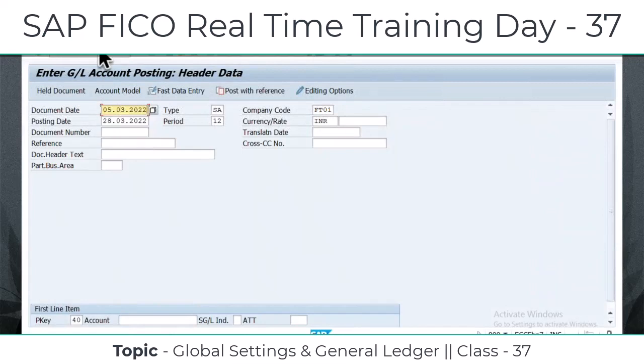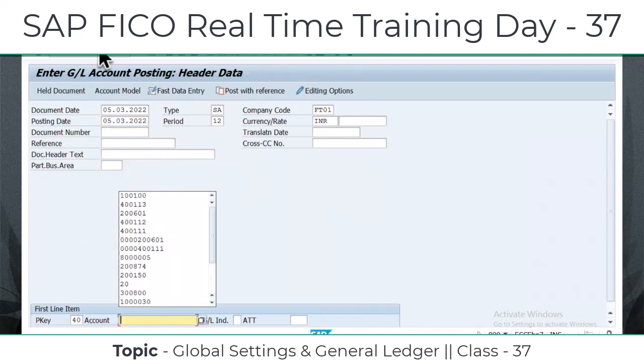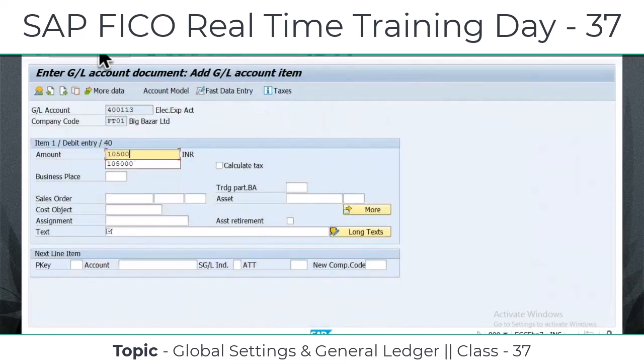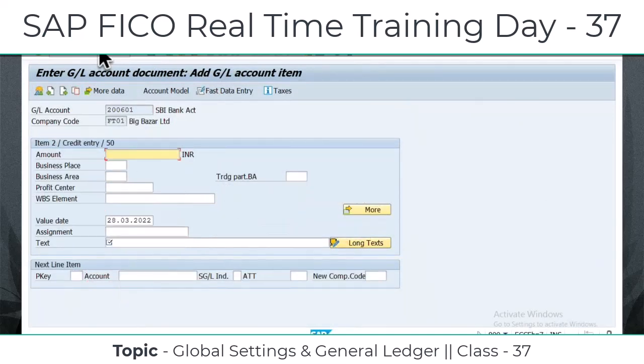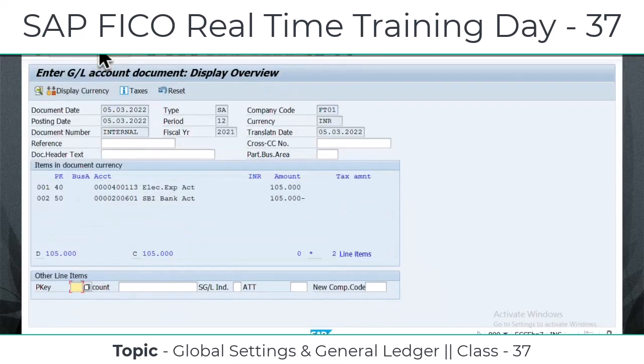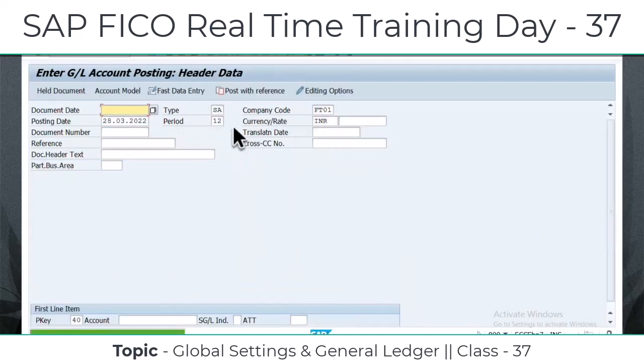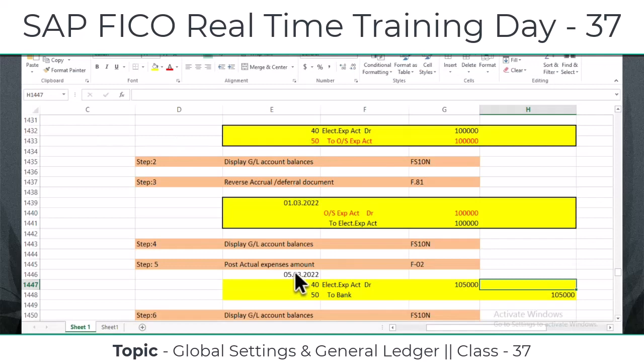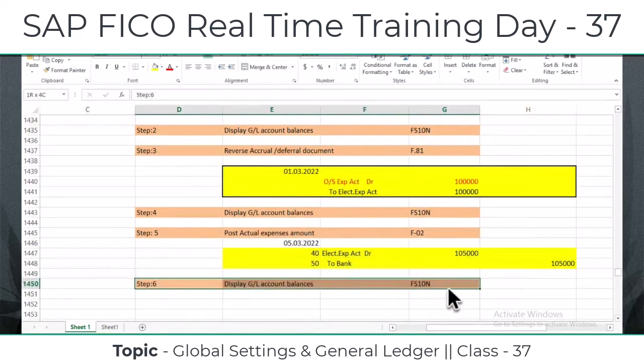With March 2022. Okay, expenses account. How much amount? It is 1,05,000 or whatever it is, the actual entry, to bank account. Now I am doing the bank entry. Enter it. See, electricity expense account debit to bank account, for the March month, period 12 will be updated. Save it. Done. After this transaction, go and check your ledger balance.